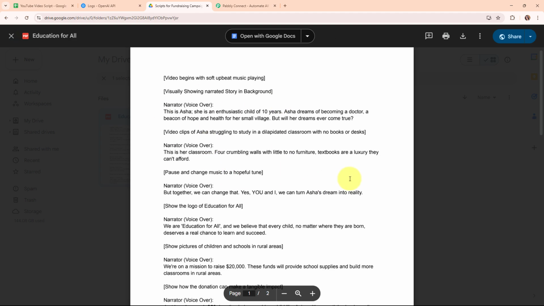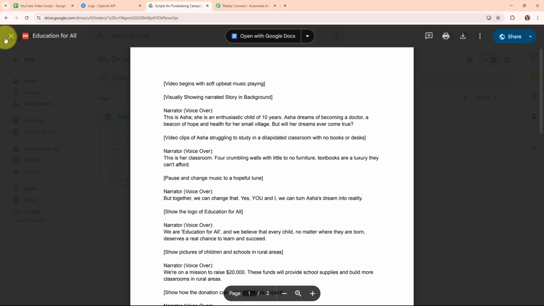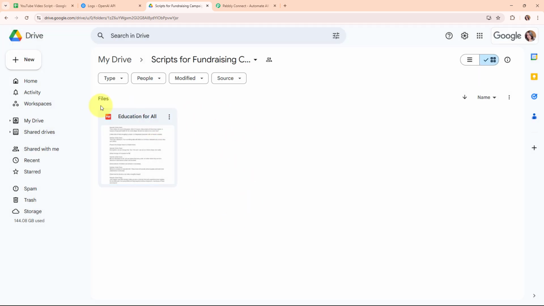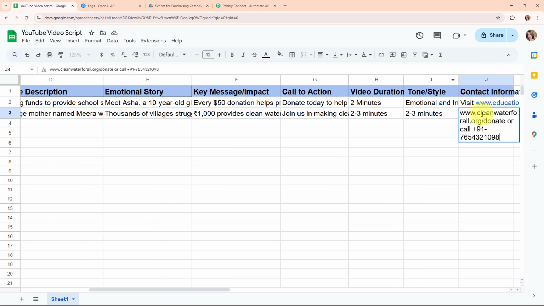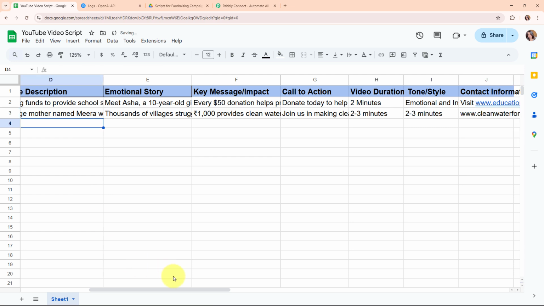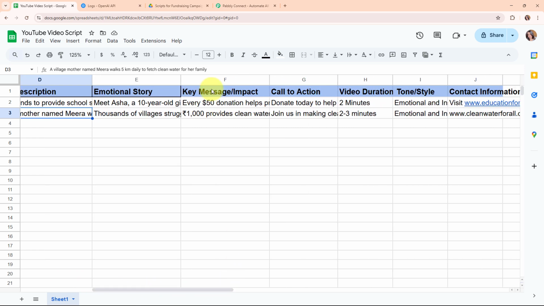Okay, so you can see the entire script that I've already generated using OpenAI to test this automation. And now here we are going to see the working of this automation by simply adding new data over here in our Google Sheets. Okay, so let me add the data. And here you can see I've successfully added all the details over here, such as campaign name, target audience, goal amount, cause description, emotional story, key message, call to action, video duration, tone and style, and the contact information.